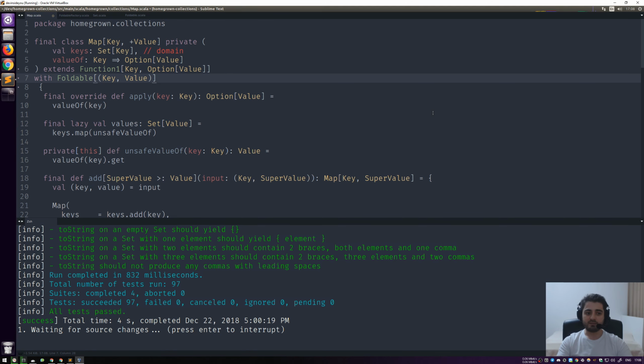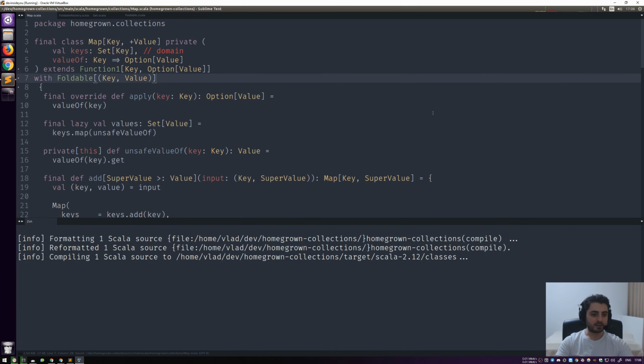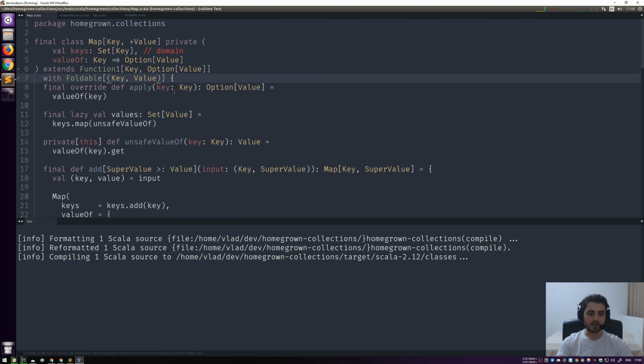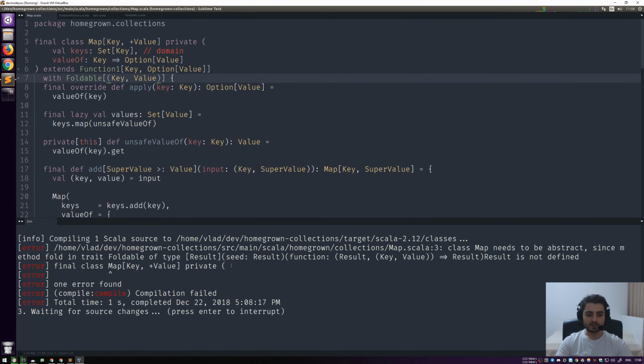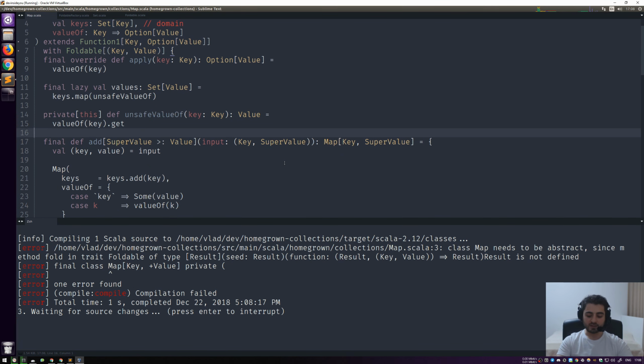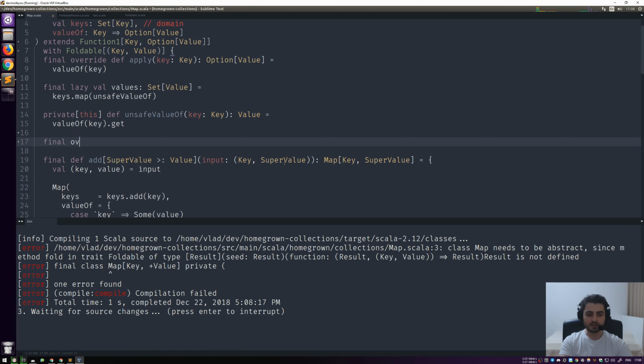It shouldn't compile because we haven't implemented fold, but let's at least refactor this. Now it says class Map needs to be abstract since method fold in Foldable of the tuple type is not defined. So what we need to do is define fold. We're going to define fold above the add function. So I'm going to say final override def fold, and it wants a result, a seed, and a function. And another function, let's actually go to Foldable.